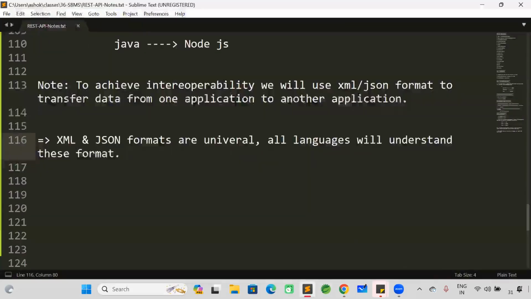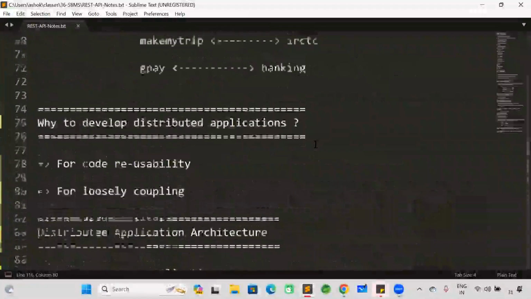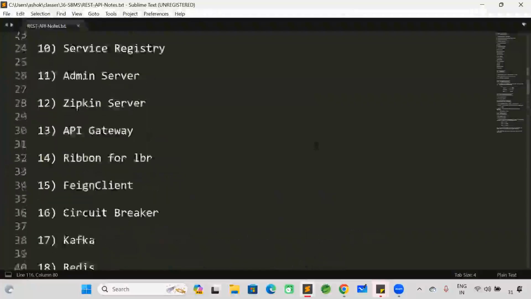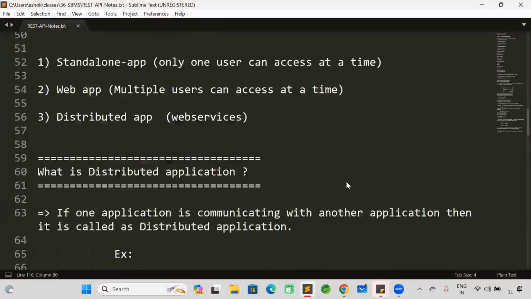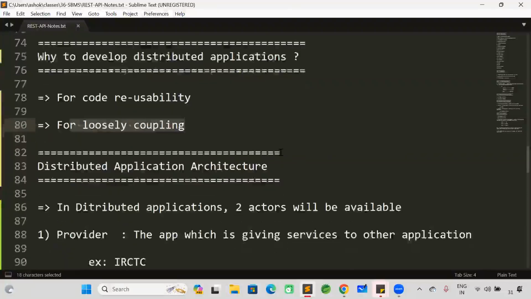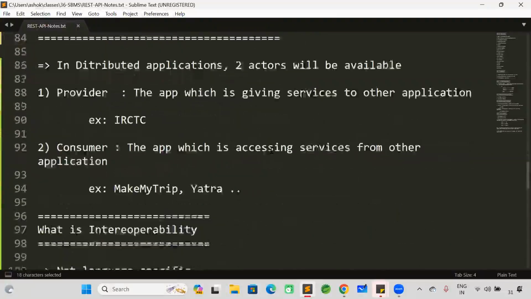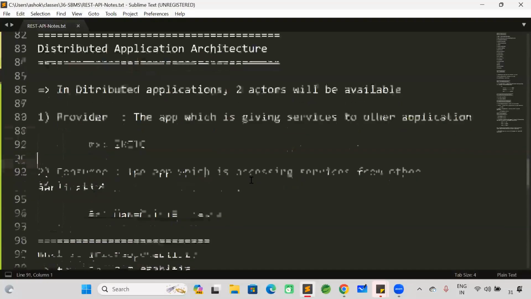Now, what is the distributed application we understood? The architecture also we understood, right? So one application communicating with another application, which is called a distributed application. The main reason to develop them, code reusability and loosely coupling. In the distributed application, two actors will be available. One is called provider, another one is called consumer. The application which is giving services to other application is called provider application. The application which is accessing services from other application is called consumer application.